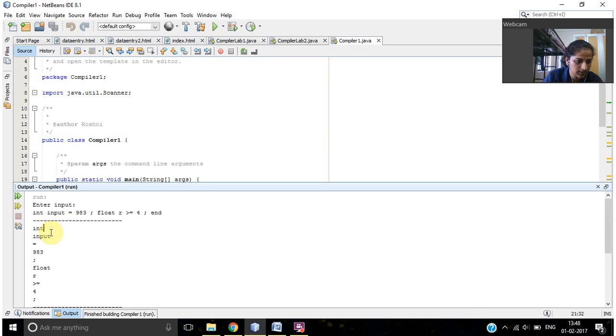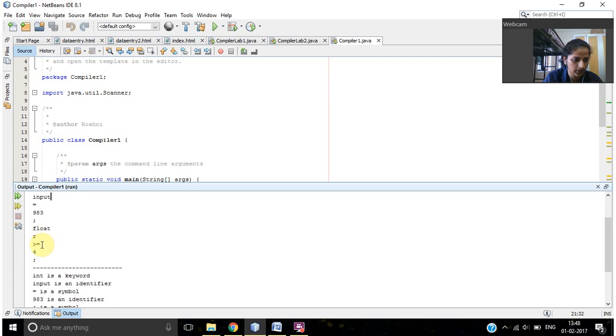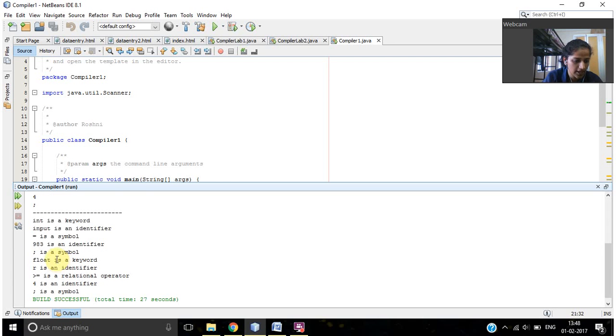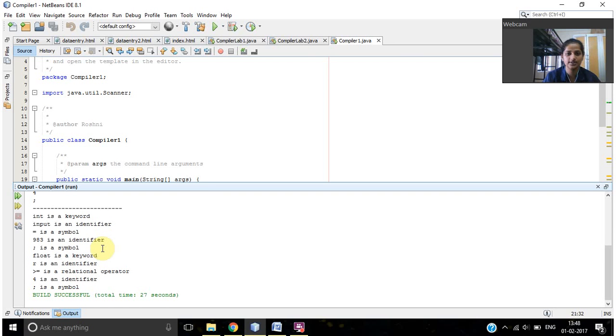So these tokens have been separated according to the spaces that I have given. So int input equal to 983 semicolon float r has been separated, and for each token it has specified whether it is a keyword or an identifier or a symbol or a relational operator and so on. So this is my lab experiment number 1. Thank you.